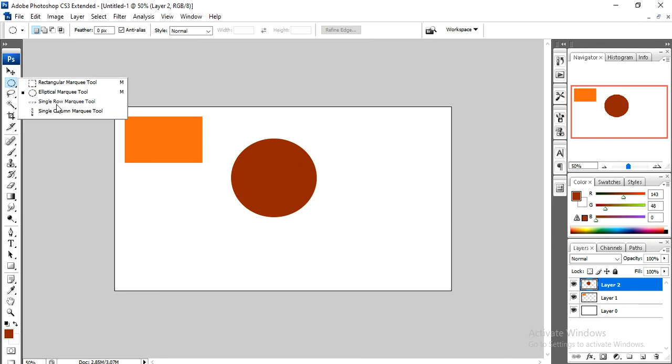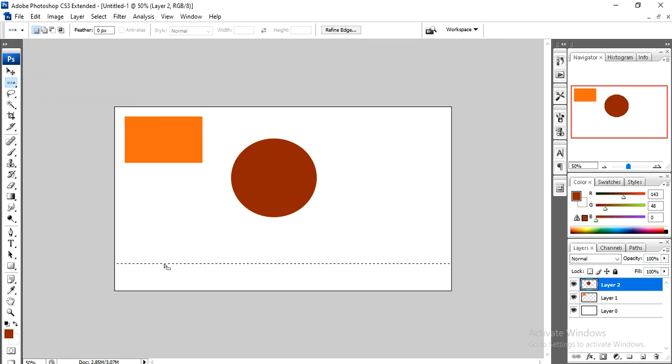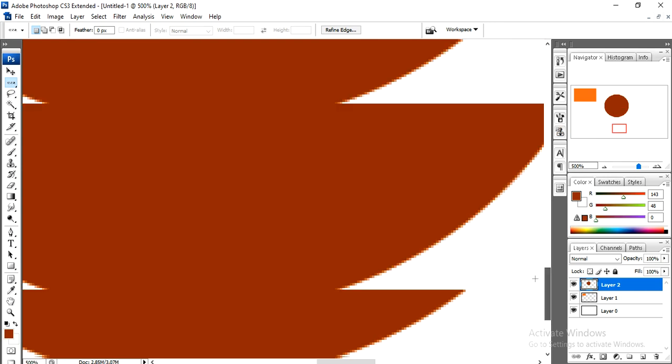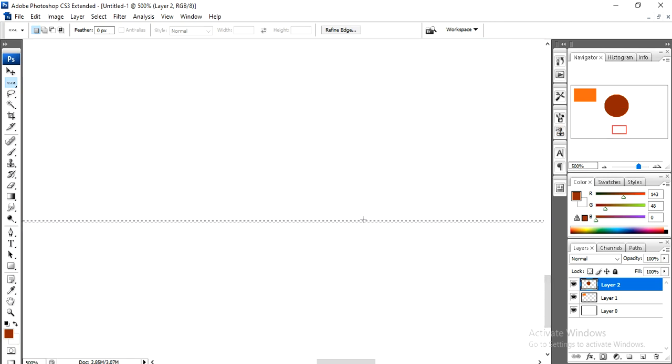Single row marquee tool. What is the use of this one? I will tell. Okay, just click here. I'm selecting it. See, when you click in this stage, what happens? The default one pixel row will be selected. When you look here, it looks like a line, but this is a one pixel selection. I will press Control plus, I'm zooming in. I will show from here. You can see one pixel is selected by default.